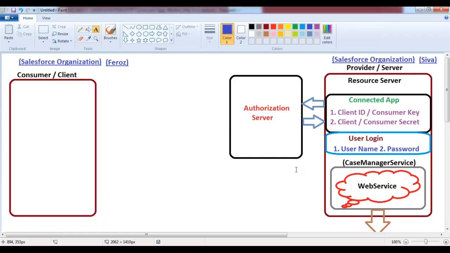First of all, Shiva has to create a connected app, and whenever he creates it, it generates a client ID and the client secret, also called the consumer secret. And then he has to provide his username and the password. He can pass the administrator account, no problem, or any other user account. He can create a separate user with restricted permissions to access only this particular web service. For the user account, he has to create the username and the password.